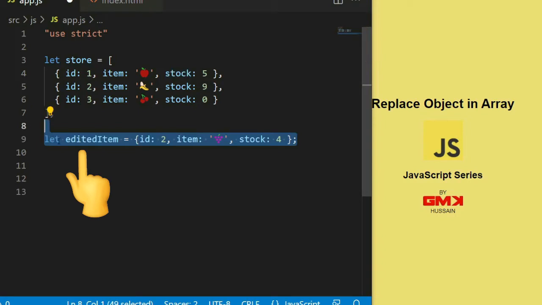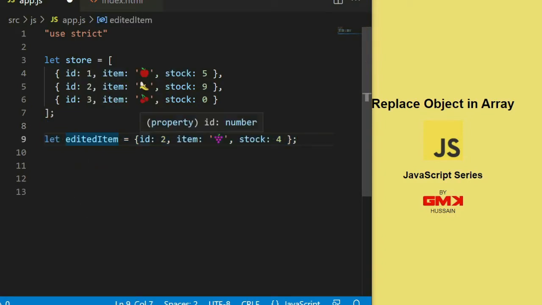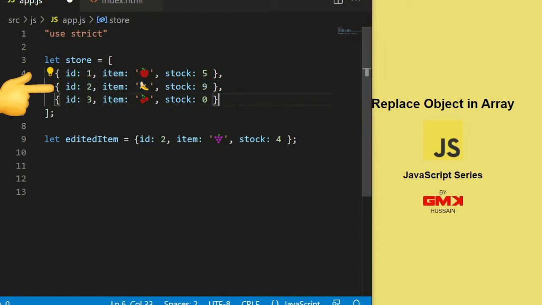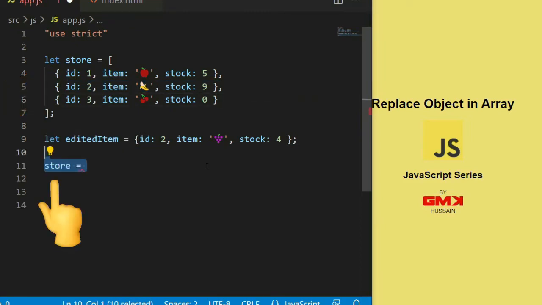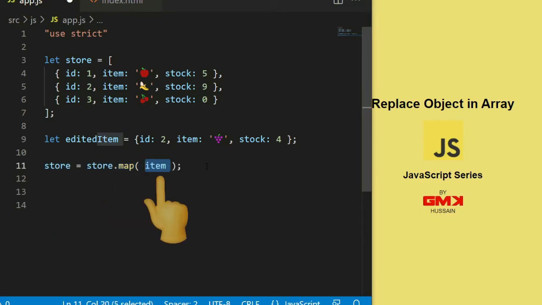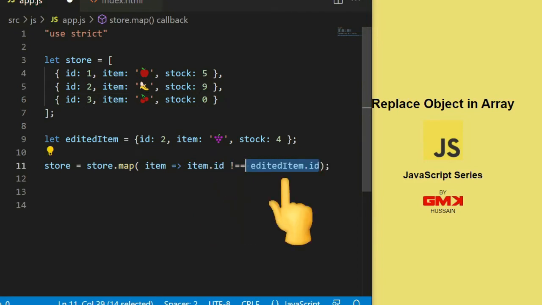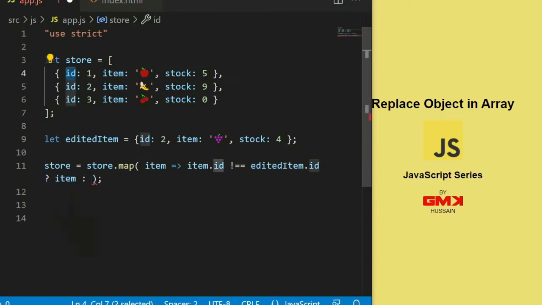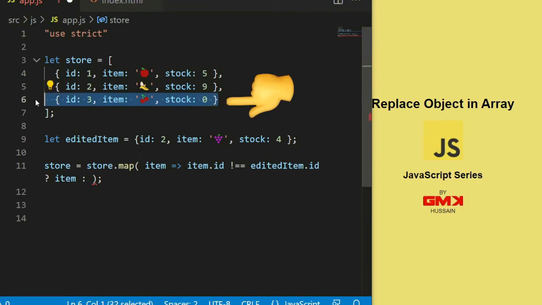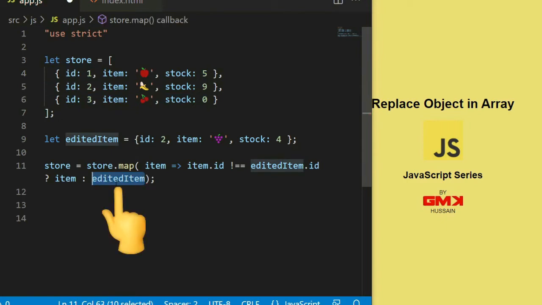Then let's edit item ID 2, item grapes and stock 4. This item is replaced with this item. Let's see. store equals store.map, item where item ID is not equal to edit item ID, then keep the item as it is. Like this block, this block will not make any changes. Otherwise, replace with the edit item.